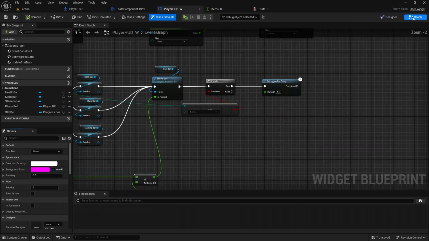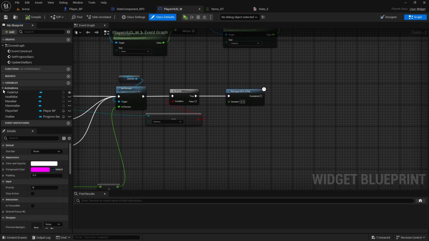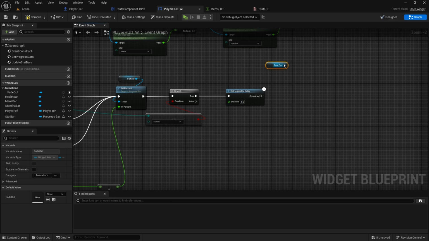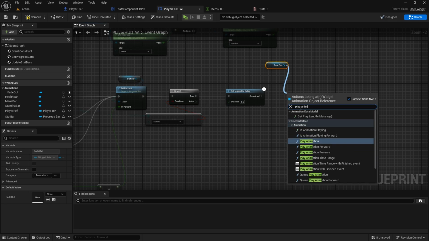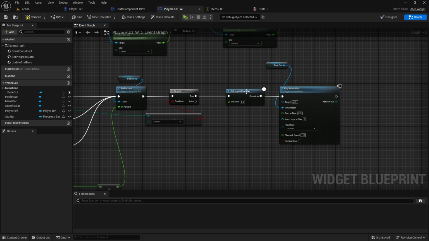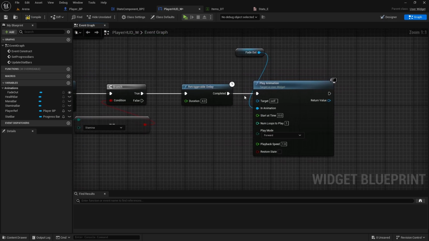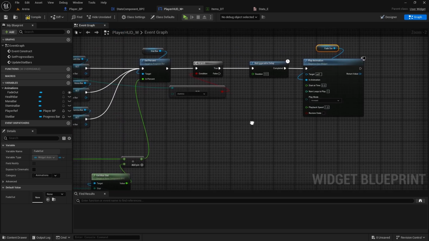And now in the graph, what we can do is get this animation fade out. We will play animation, and again will be after this retriggerable delay. So if it keeps regenerating, we won't, but when we stop after 4 seconds, we will do fade out. Play mode is forward, start time 0, loops, playback speed, all good. We don't have to change anything here.